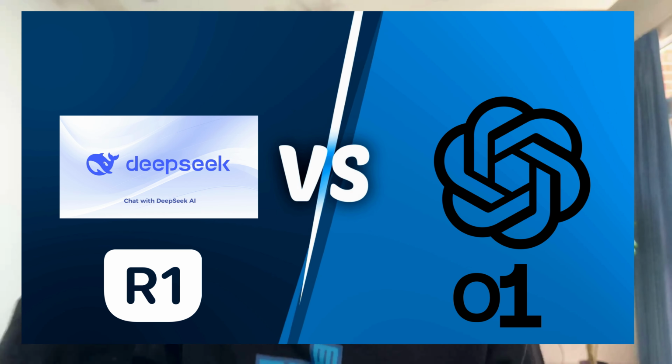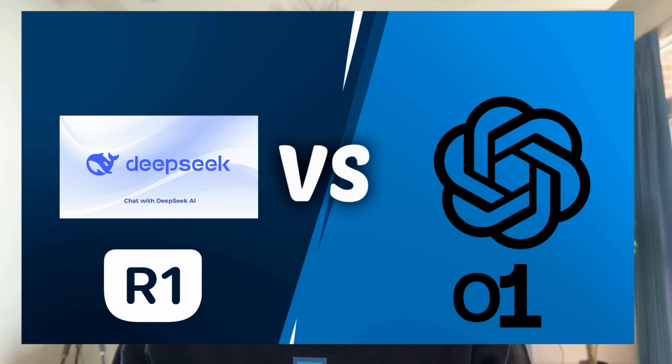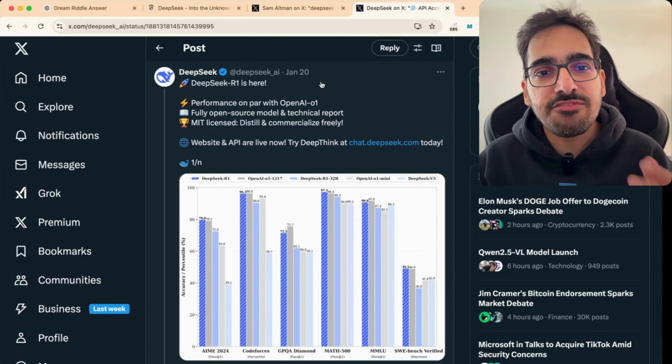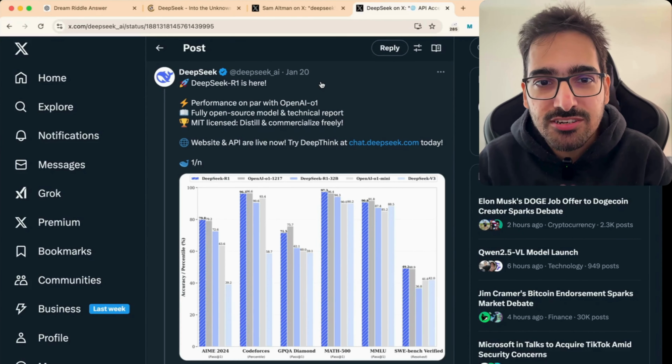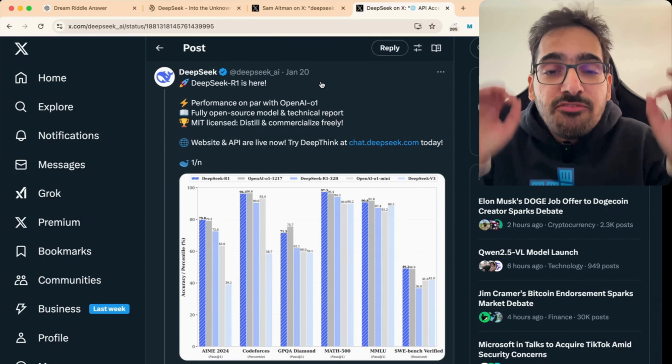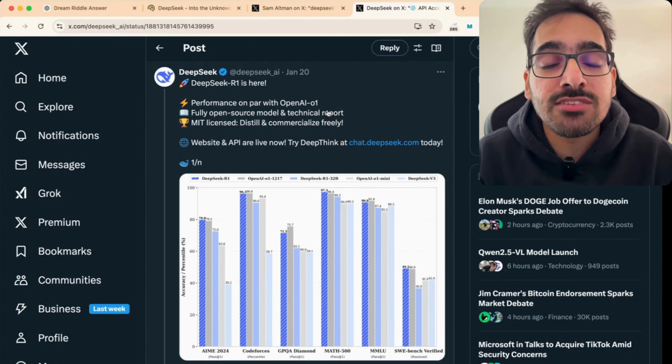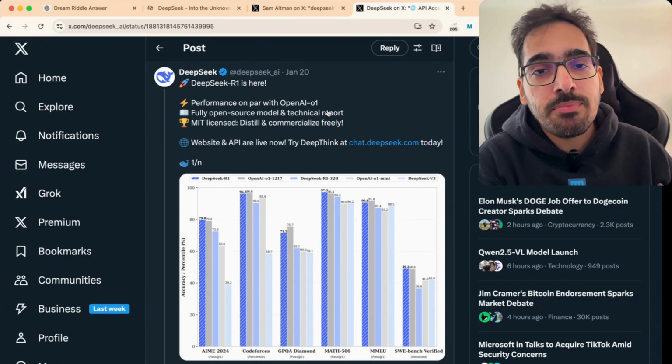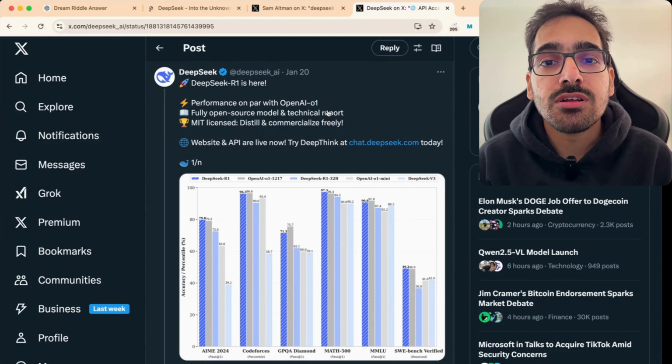So let's try to understand what has happened, what DeepSeek R1 is, how you can actually use it, and also test some prompts simultaneously on DeepSeek R1 and ChatGPT o1. On 20th January 2025, DeepSeek posted a tweet that DeepSeek R1 is here, and it just blew up. The performance is on par with OpenAI o1. OpenAI o1 is one of their top models when it comes to ChatGPT.